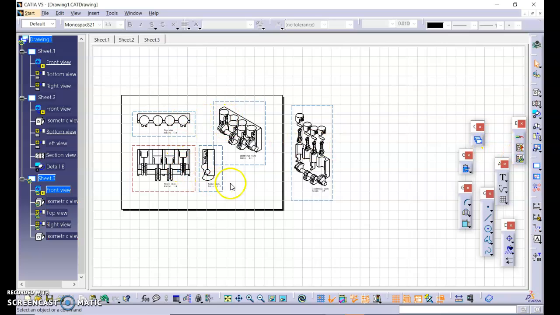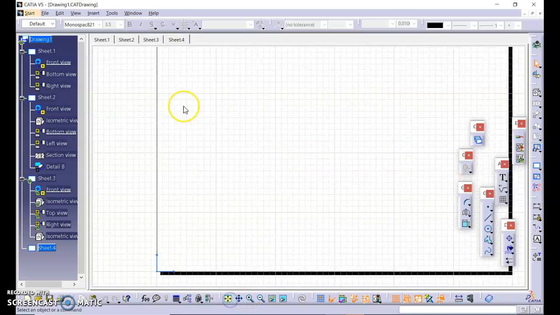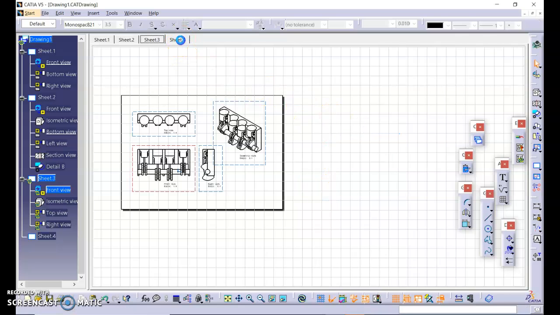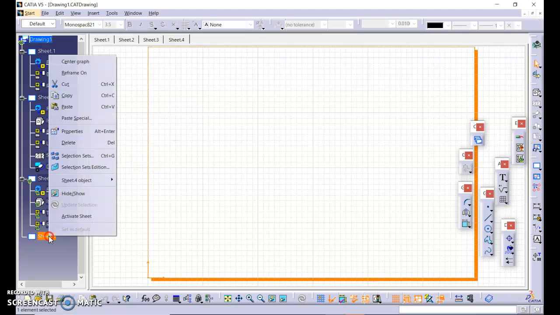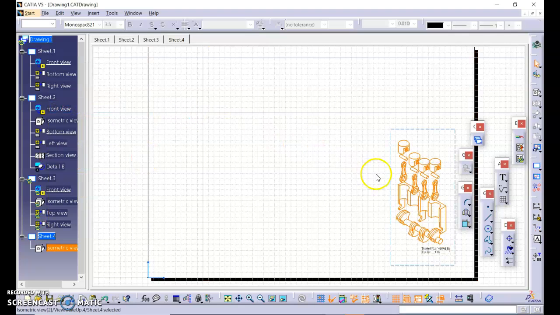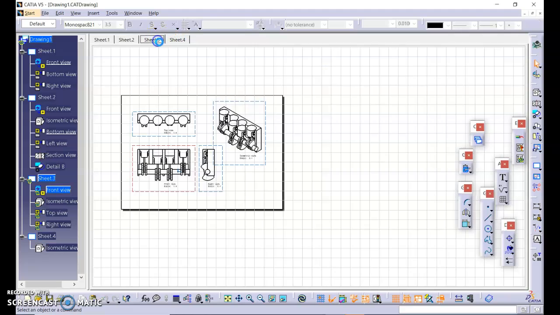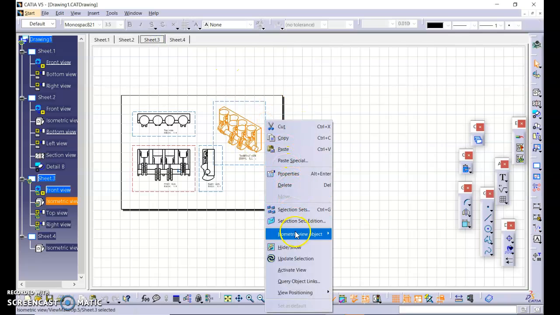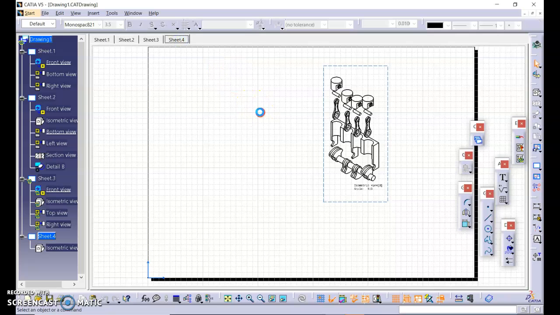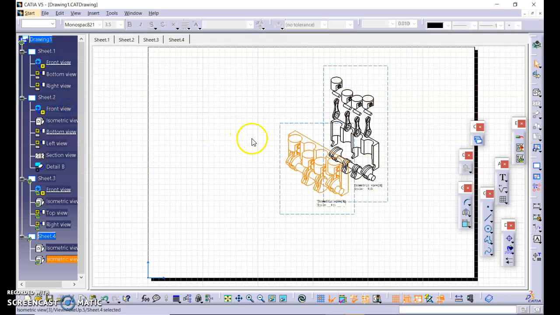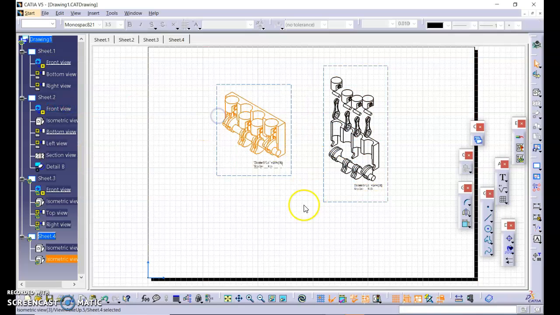Because there is not enough room in this page, we'll create another page for this view. We can right click and cut, then right click here to paste. So this is the assembly view. If we click and copy this, then we can right click on sheet 4 and paste. So we have both this assembly view and this exploded view.